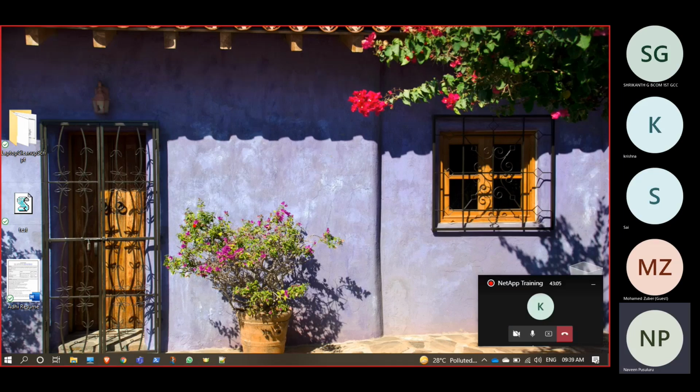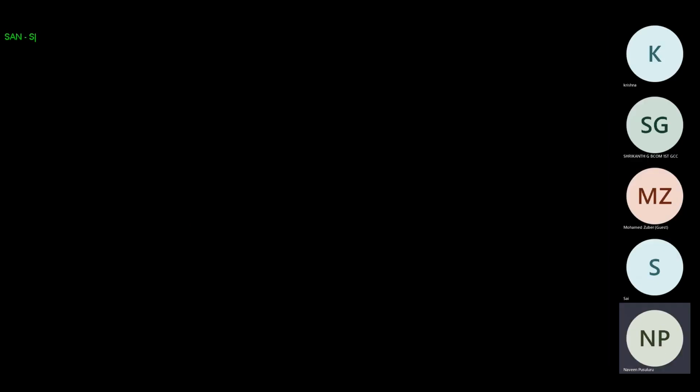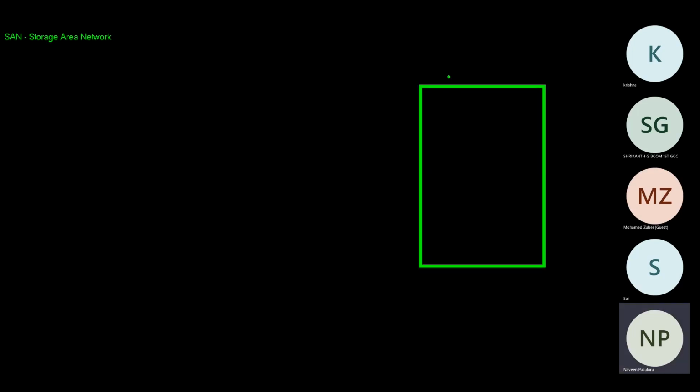Now let's talk about SAN. The full form of SAN is storage area network. So same thing here. Whether it is SAN or NAS, we'll be having storage only. This is my storage array, and to the back end of my storage array, disk shelves will be connected.